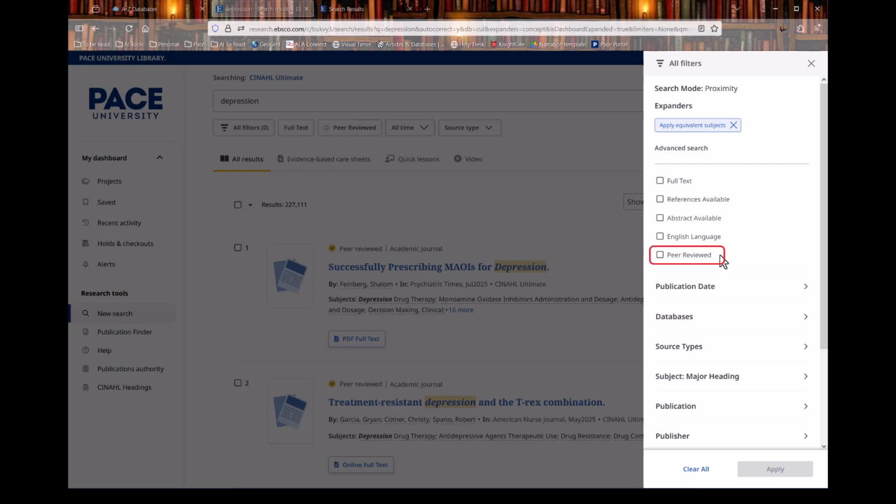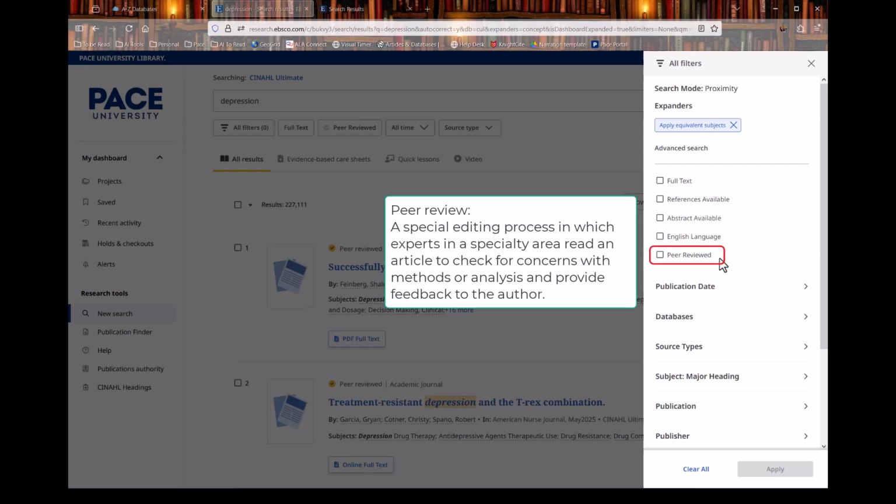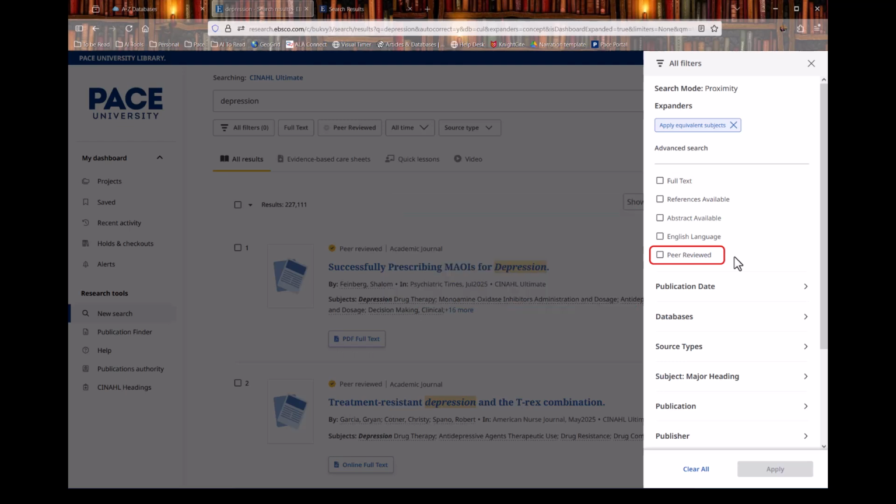We also see a box for peer-reviewed. Peer-reviewed articles have gone through a special editing process in which experts in that specialty area have read it in order to check for problems with methods or analysis, and then provided feedback to the author. You're not limited to using peer-reviewed articles unless your professor says so. However, those may be considered more authoritative because they have been through that review process. There's also a checkbox for English language if you want to limit only to articles written in English.